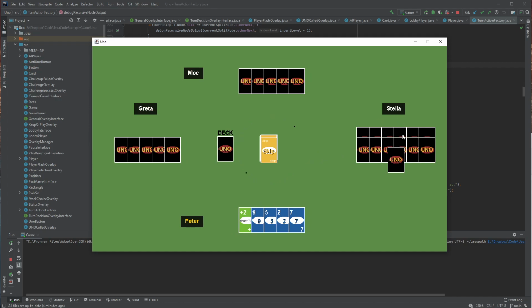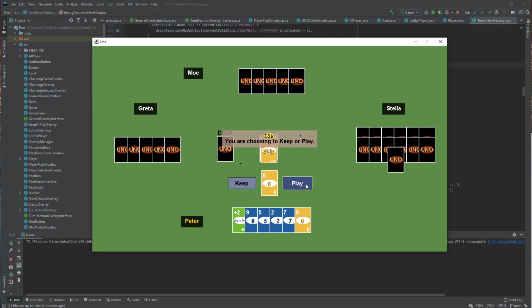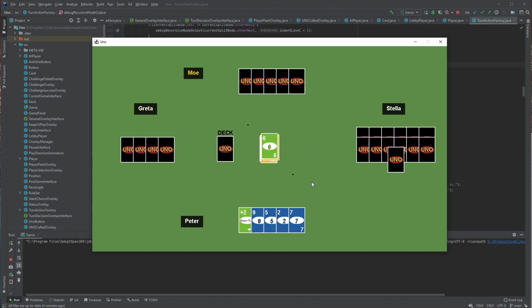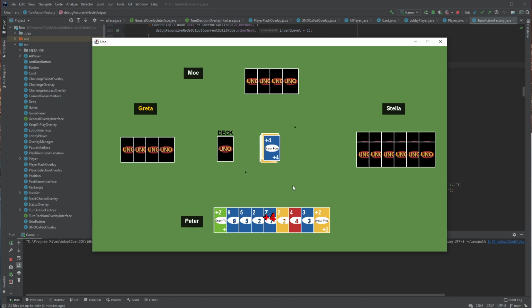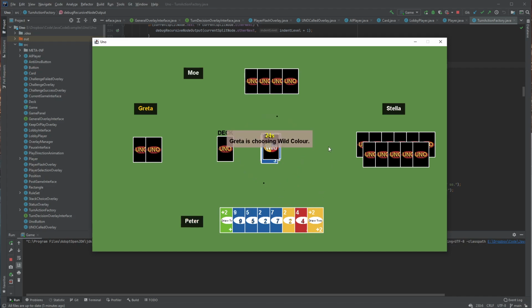So you can see the skip. Whenever there's an action like that, now I have to draw a card. You can see now I get to choose whether I keep or play it, so I might play that one. Now there's a draw four where I could choose to challenge. I am going to not challenge it, and so that just means I'll get four cards automatically. Now it's blue, so I'll just play a blue card.